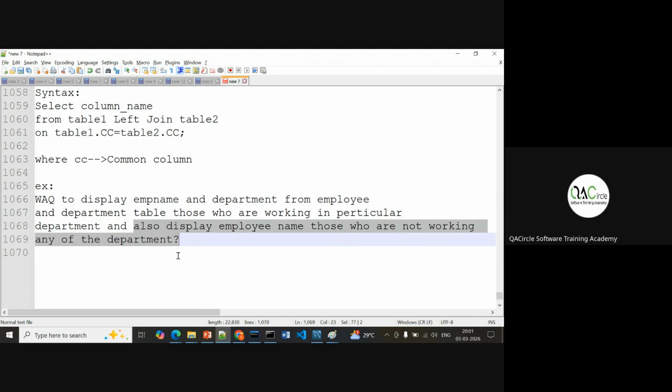Any doubt still? Read the query two to three times, just read it. Take a minute and read it. If you have any doubt, let me know here only.